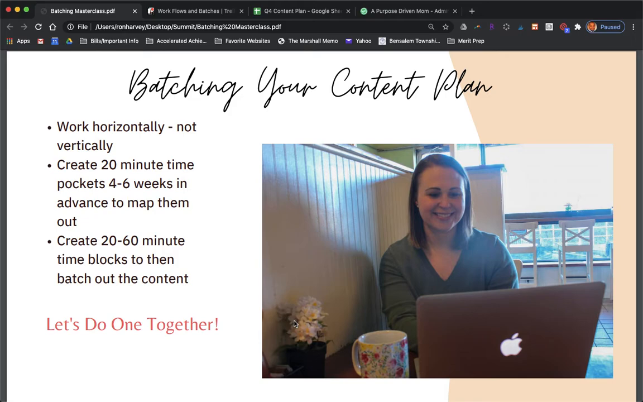You're also going to want to create 20-minute pockets about 4 to 6 weeks in advance to map them. So when I'm recording this now, it's just about to hit September. So it's the end of August right now, which means that Q4 starts in October. So I have about 5 weeks until Q4 starts. I am 80% done with my content plan for Q4. I just have to add in some social media ideas. I start this so far in advance so that it doesn't creep up on me, so that it doesn't take a really long time, and so that I can really just sit and take my time with it.